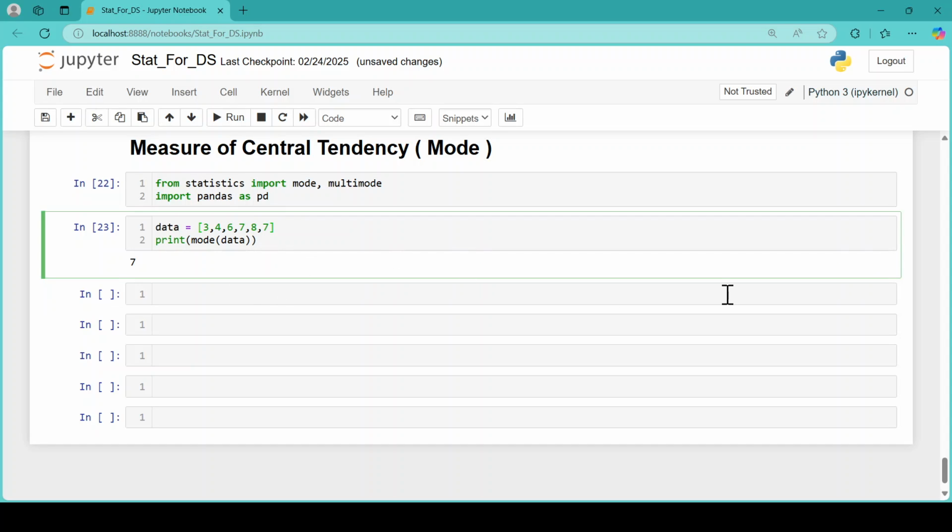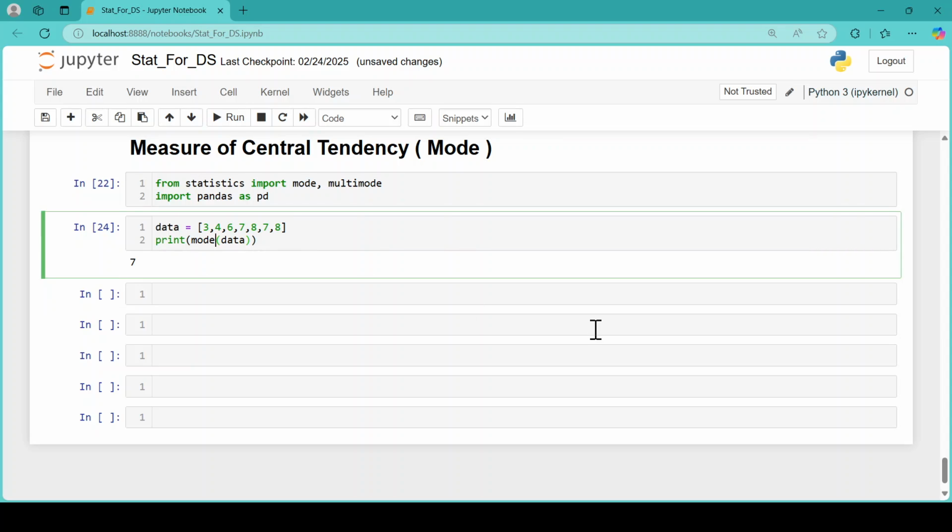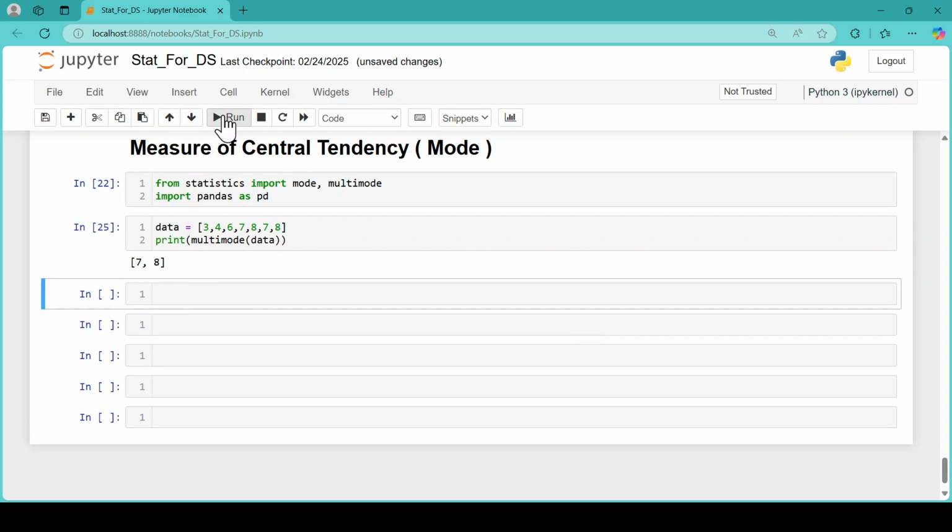If there is more than one mode in the data set, it will not be detected by the mode function. So we will use multimode to check whether there is more than one mode in the data set. So multimode. 7 and 8 are the modes.